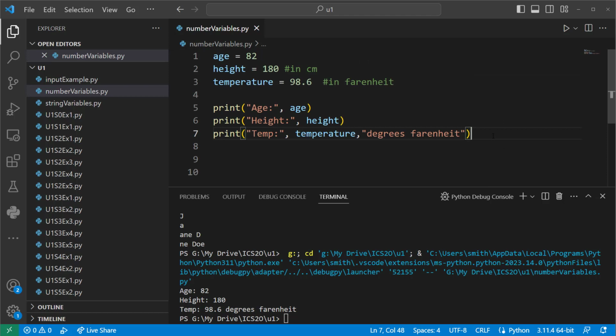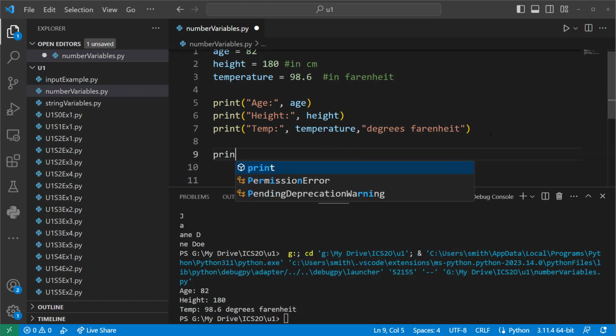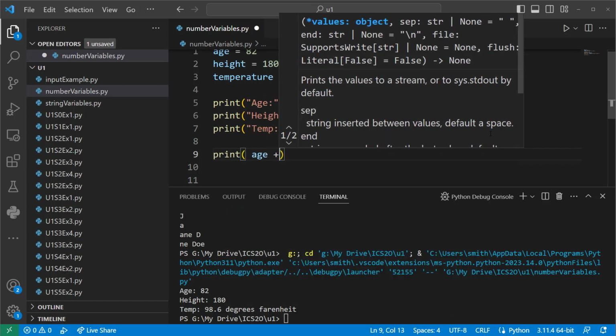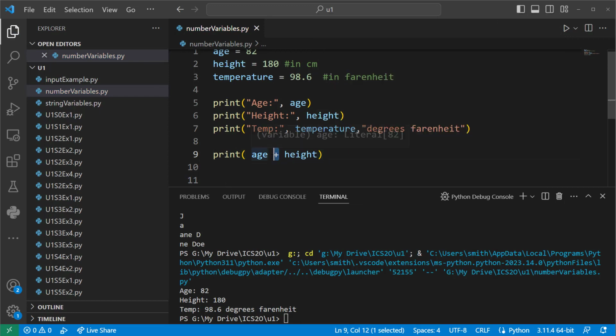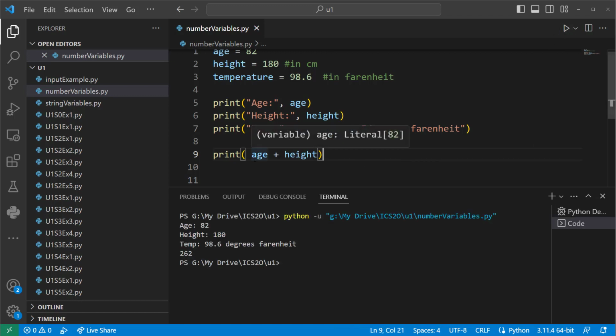And in order to do calculations, we need to use operators. So let's say we wanted to add the age and height. I could print age plus height, right? Now remember, plus for string just adds those two words together. These are numbers though. So it's actually going to treat them differently because when you plus two numbers, it's the same as adding two numbers. So if I run it, it's going to add age and height and it's going to print 262.